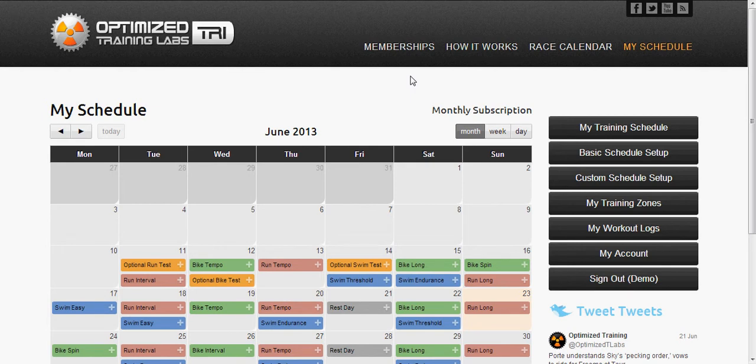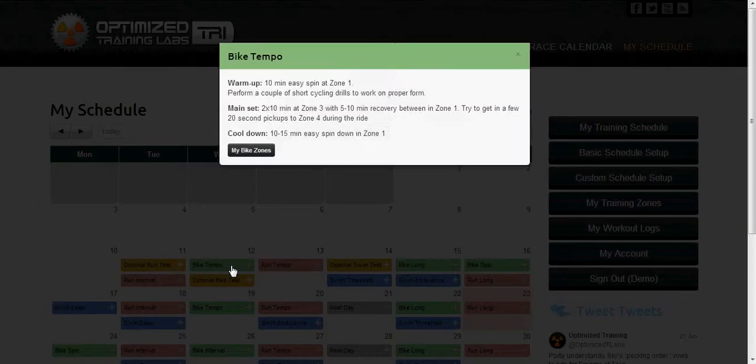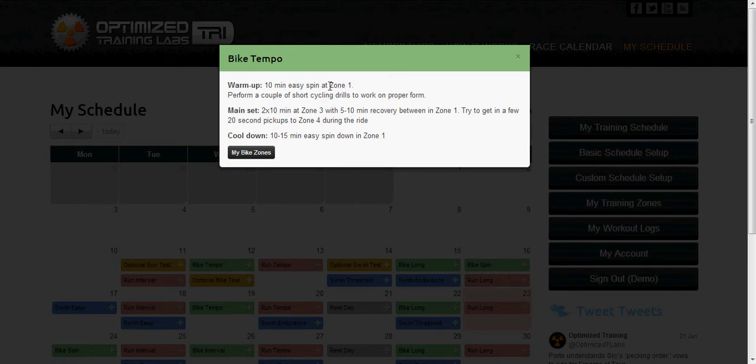Hello. Today I'm going to show you how to set up your Optimized Training Labs training zones. All of the workouts in Optimized are broken out into training zones. If you look at a bike tempo, for instance, you may start off in an easy zone 1 and build up to a zone 3 with even a little bit of zone 4 more intense work within the ride.